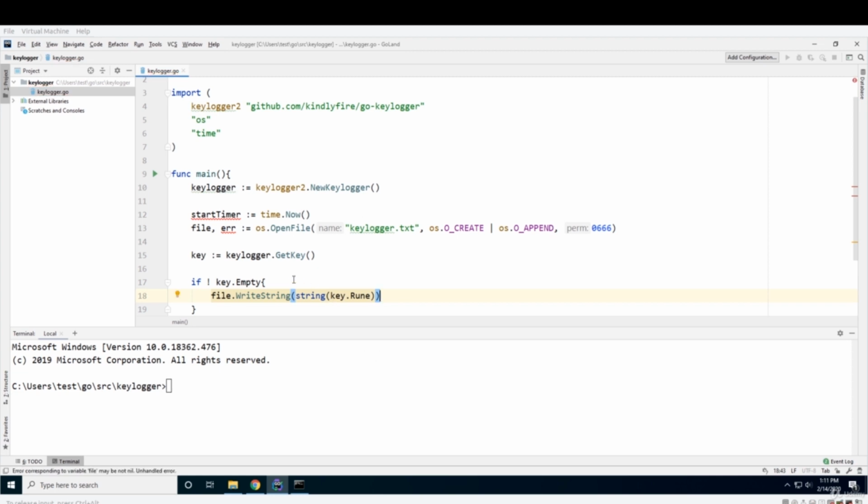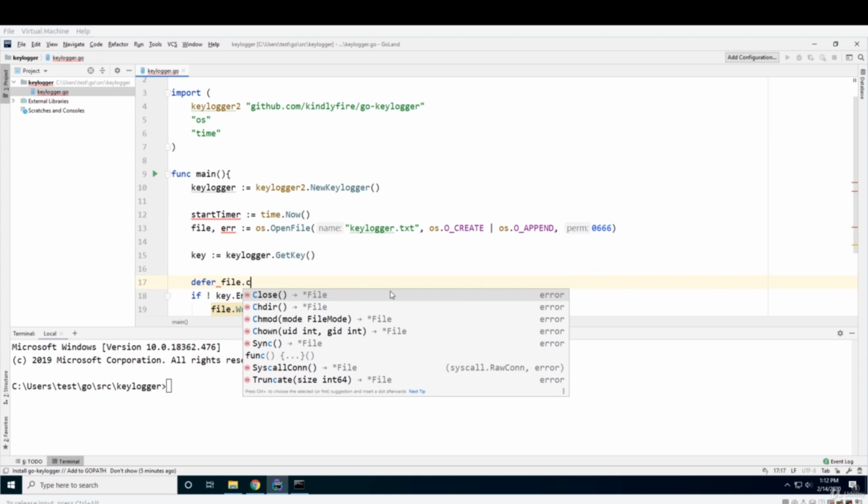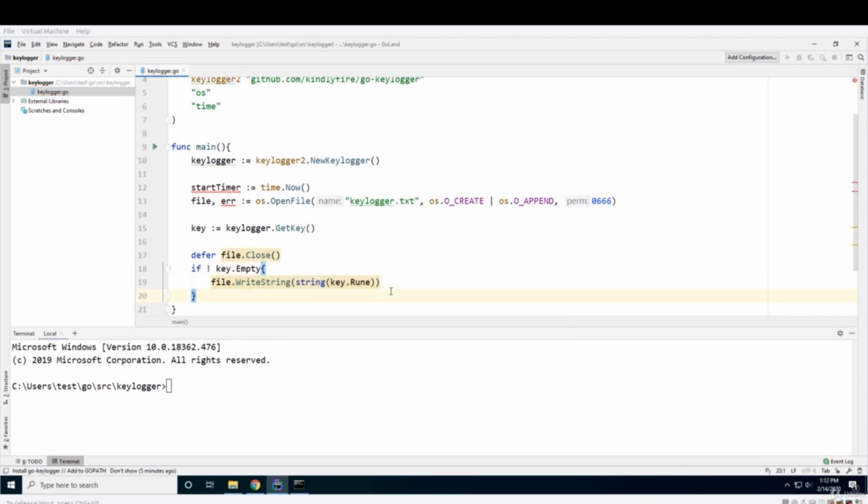Okay, so now we have an object which will write whatever key we enter into this file. Note that this is just for one key, and we want to keep a record continuously. So whenever the user presses a key, we want to store this key into our program. And then what we want to do is defer file dot close. So you want to close the file properly so we don't have any problems.